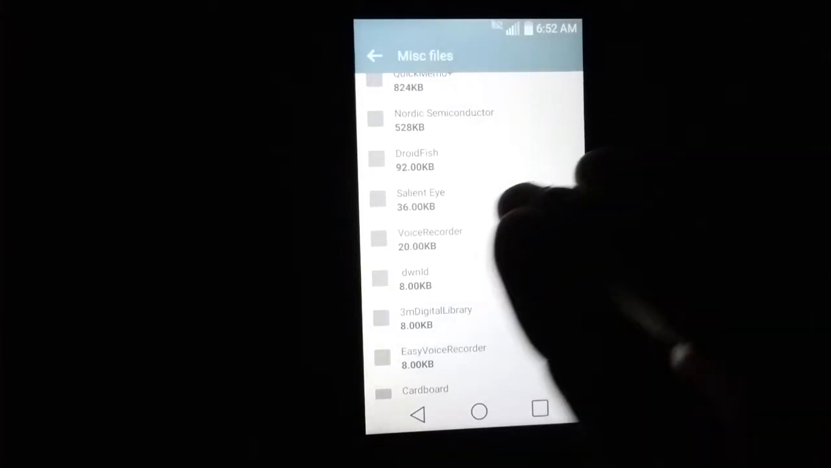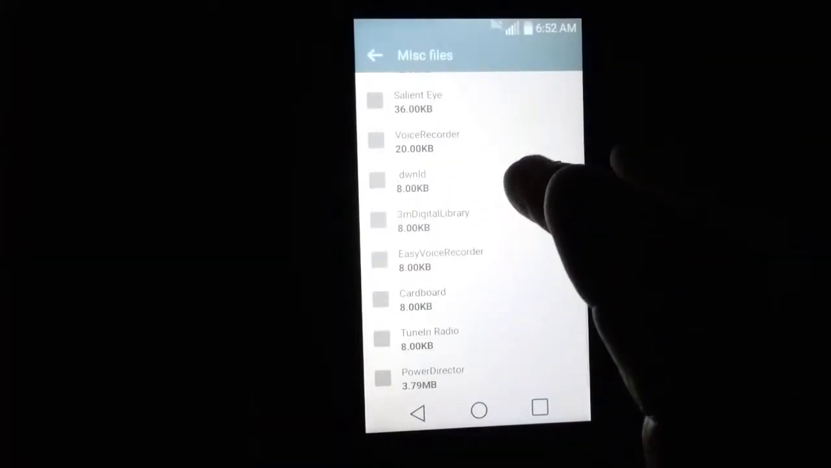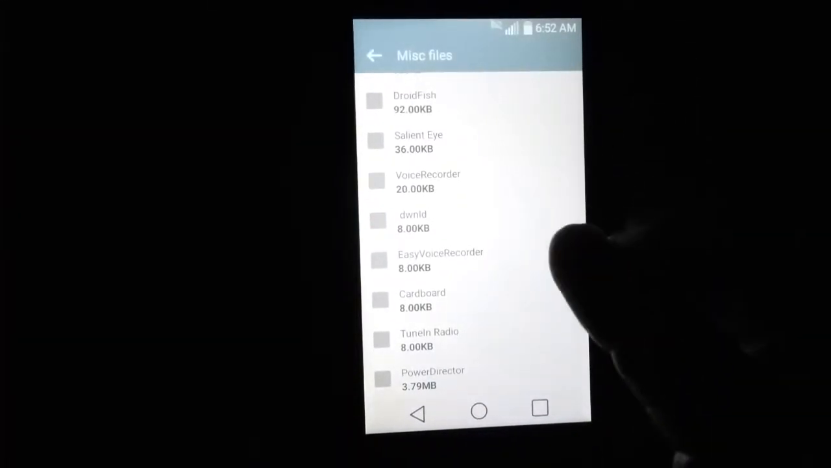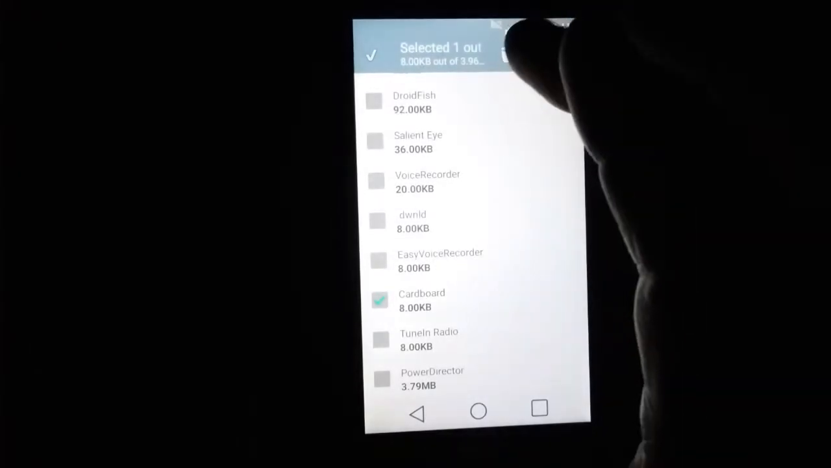Like if I want to delete stuff in voice recorder, I could delete that right now. I don't want to though, because I don't know what files are in there. 3M digital library, I can delete that. I don't think I use that. Cardboard app, I'm not using that anymore.